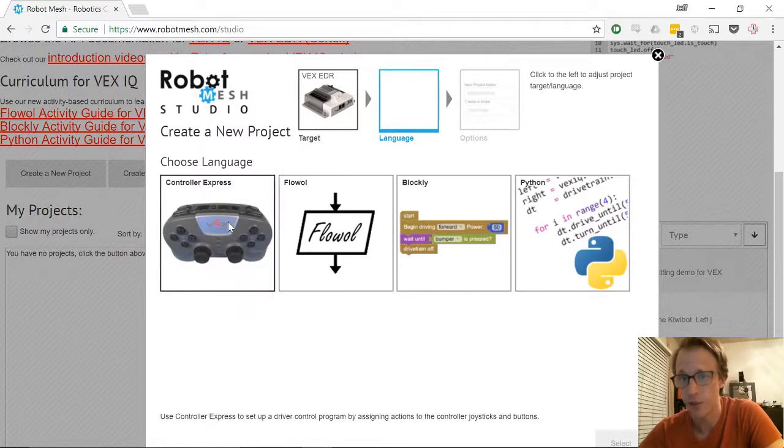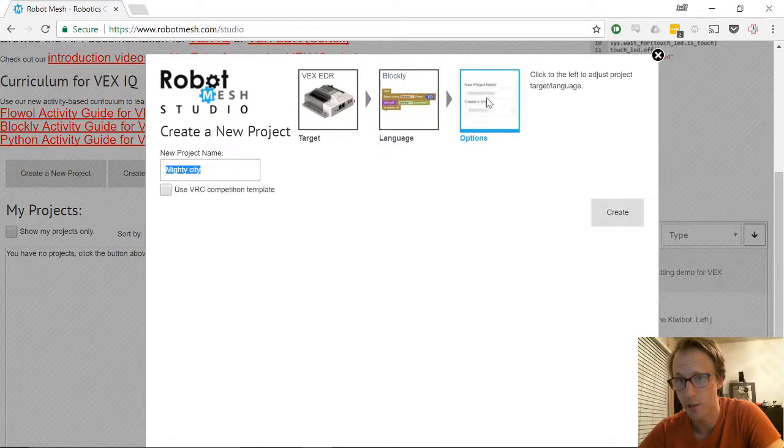Then click Language. You can choose to use any of these. Actually, we don't have that controller, but if you know Python, great. If you want me to show you Python, great, but we're going to go with Blockly first. It's a pretty easy language to pick up.